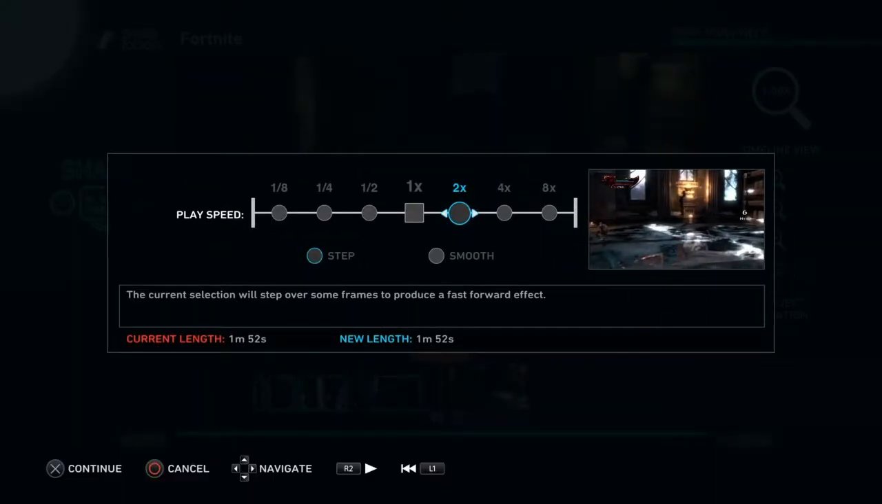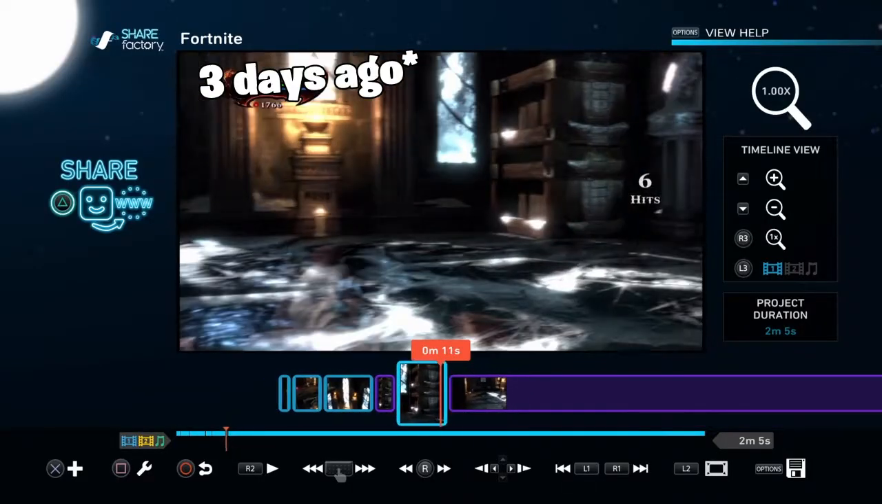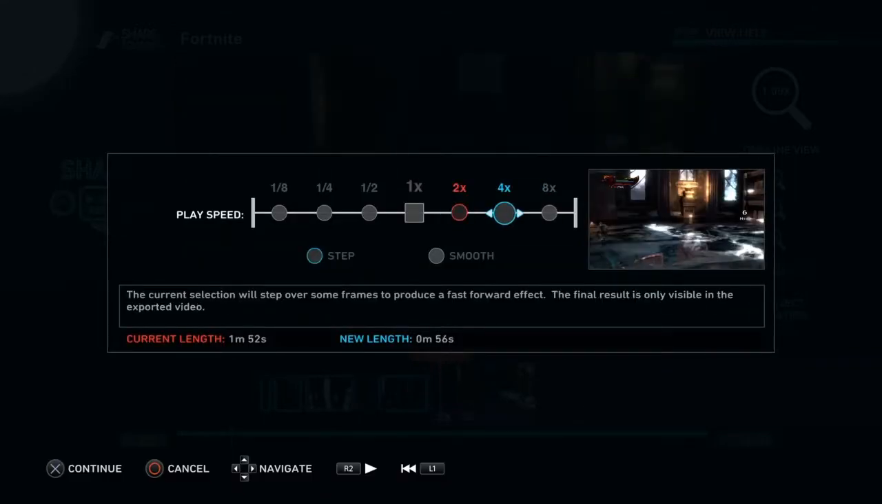Whoa, wait. It says at the bottom here, the current selection will step up some frames to produce a fast forward effect. The final result is only visible in the exported video. So I'm guessing they know about how weird it looks, and maybe it'll be fixed in the exported video. So I'm guessing the finished product, but I don't know. I don't trust it, with the rant video from yesterday that I posted for you guys. But maybe you guys can try it out there. Maybe I'll try it out and use it and save this fast forward effect here.